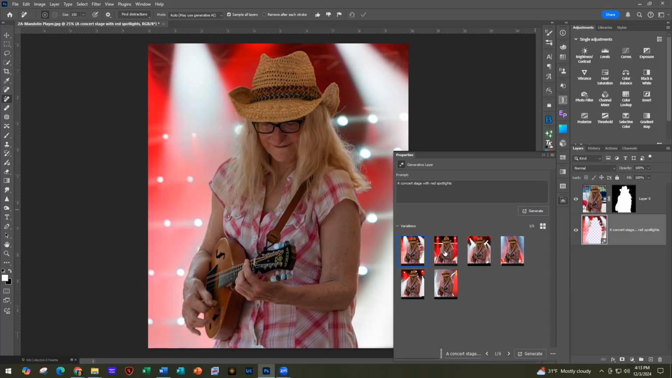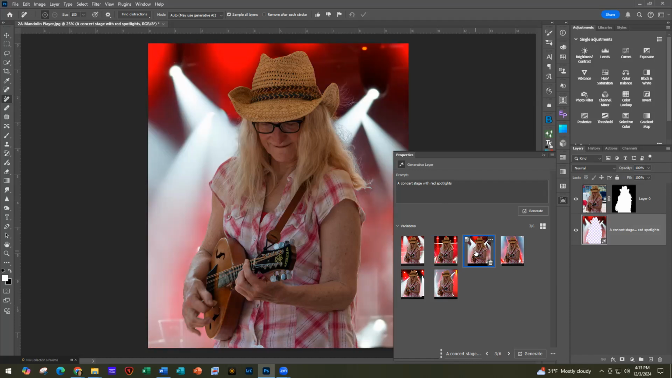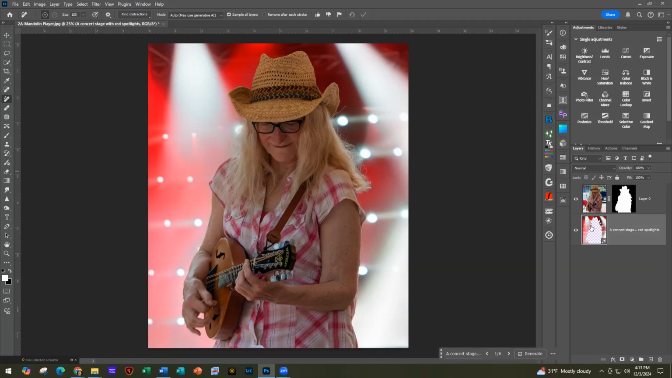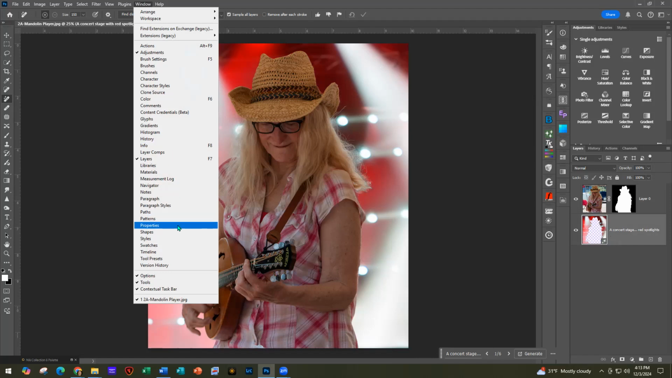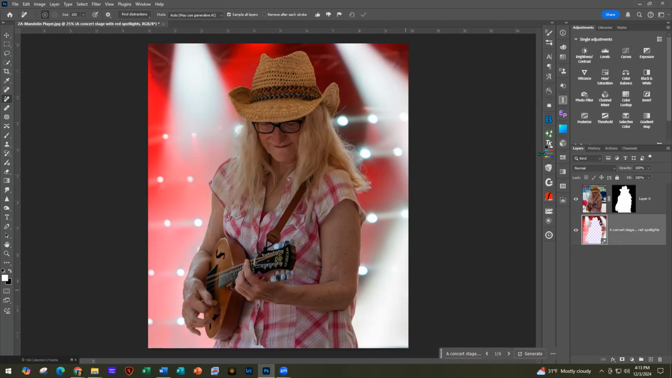Oh, I like that one better. Yeah, I don't like that line there. That one's not too bad. Let's go with this one. That one's pretty cool. So I'm just going to close that because we're going to use that one. And if you ever need to get back to those selections while you're on the generative layer, if you go into Window and Properties, it will reopen that panel. So if you wanted to play around with it some more.